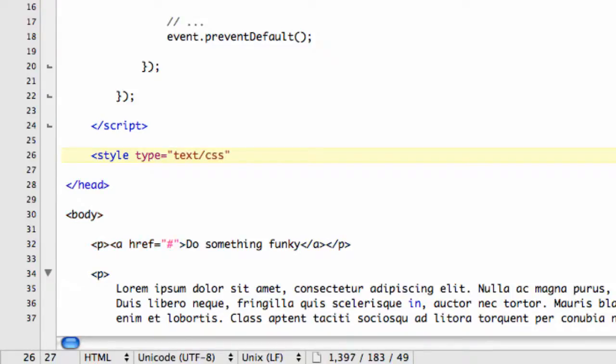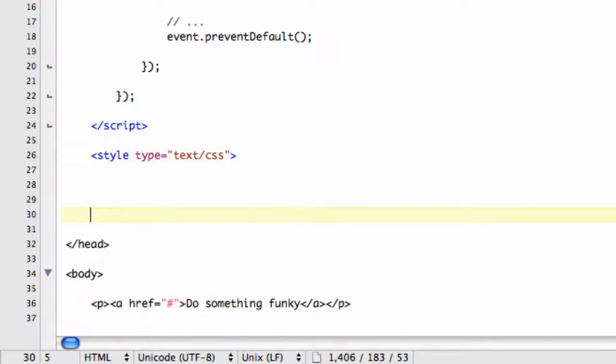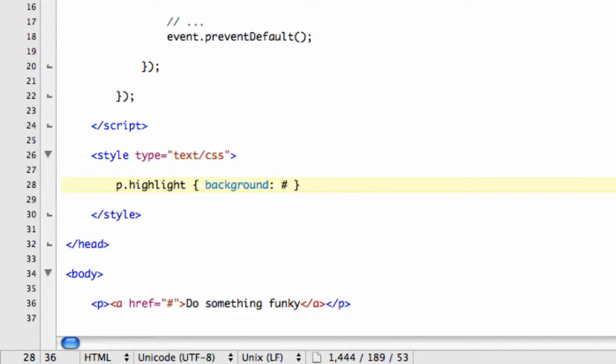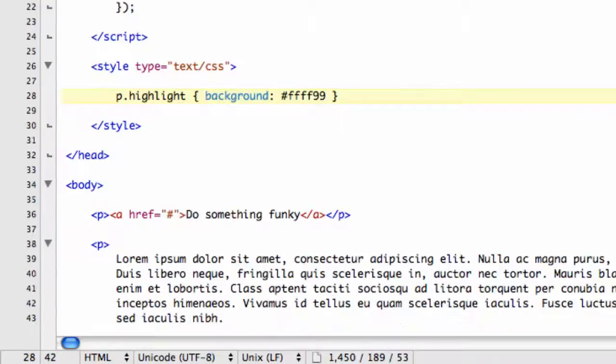text/CSS. We're going to create a class right in here, just kind of a generic highlight class for paragraphs. So we're writing our CSS for it now. Let's go with, we just want to change the background, just something obvious that we can see it working. We will make up a color. That sounds good. Okay, so we have a highlight class.